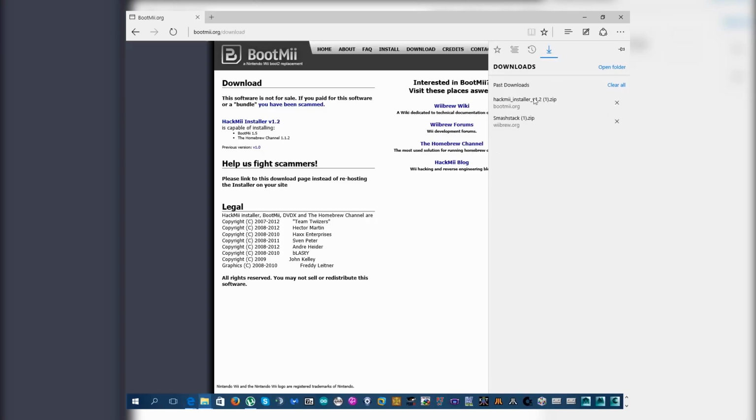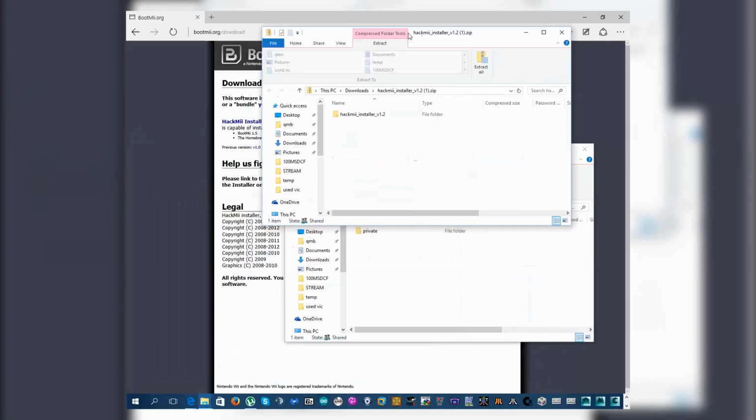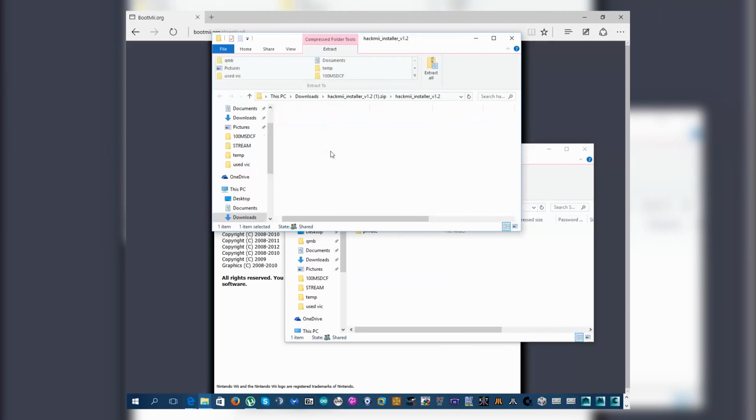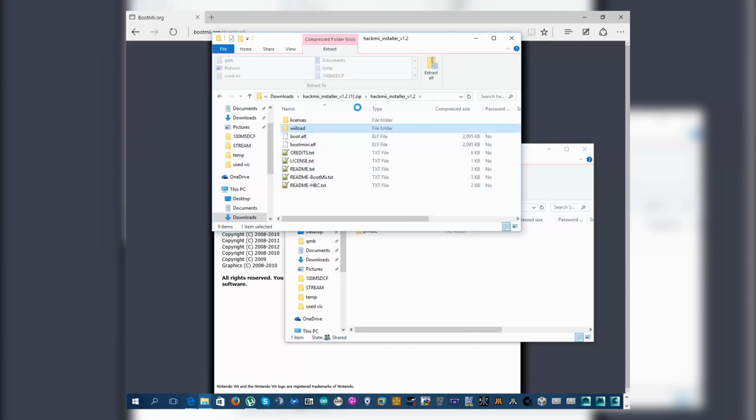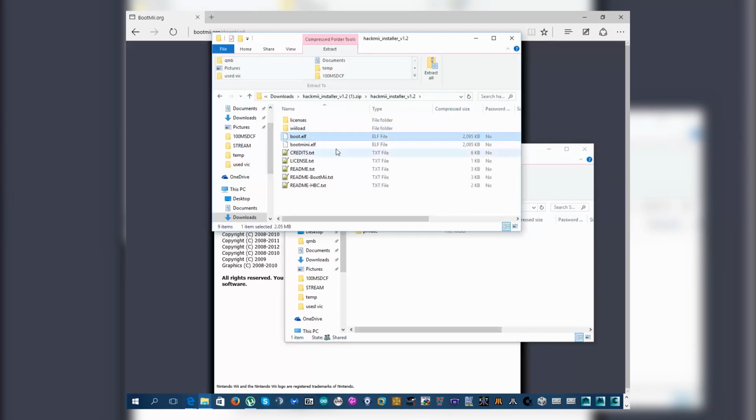Let me open them here. It's up here and on my other display. So you'll see these folders. So basically what you want to do is copy, let's see here, okay, you want to copy boot.elf.